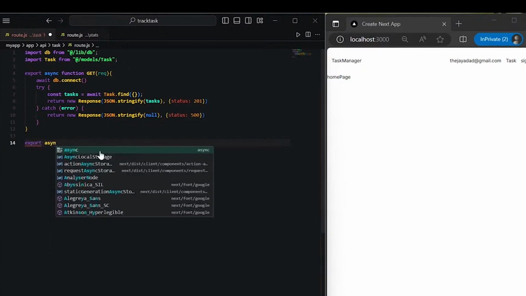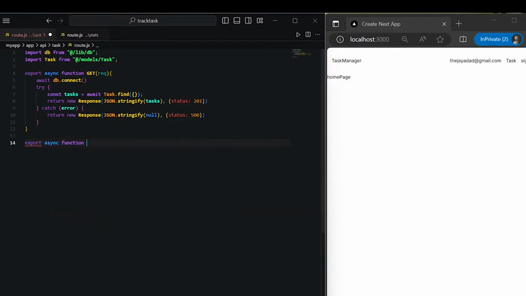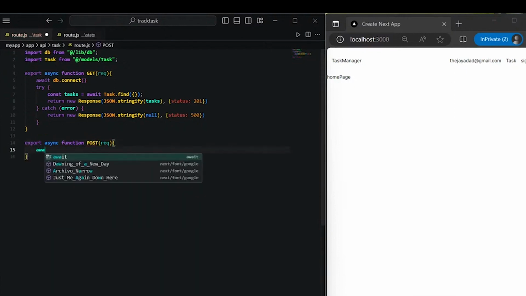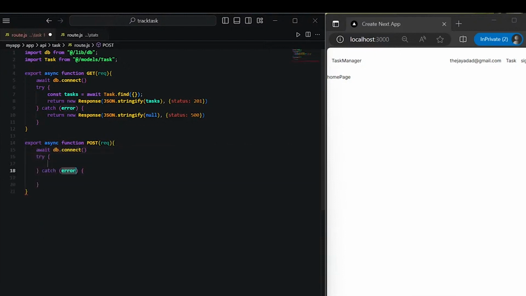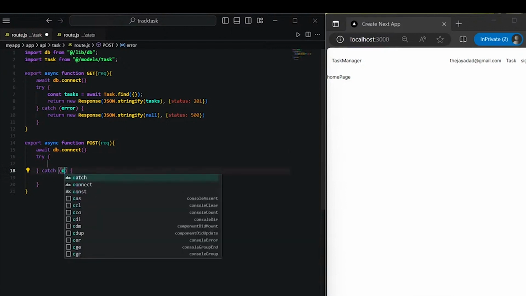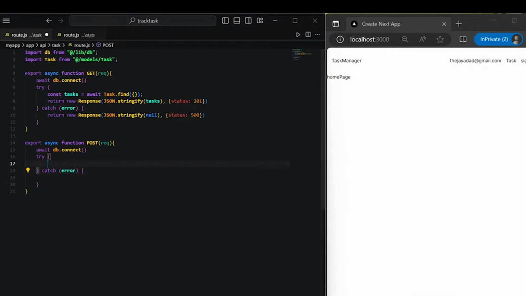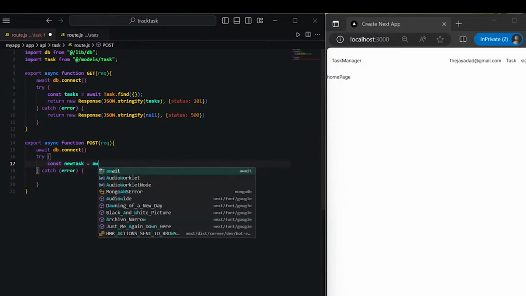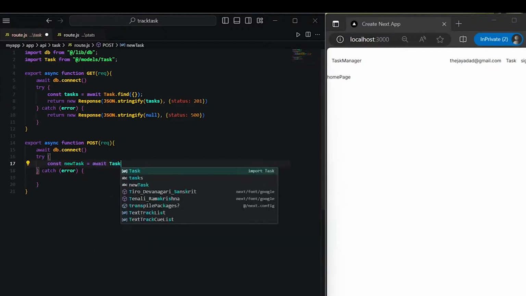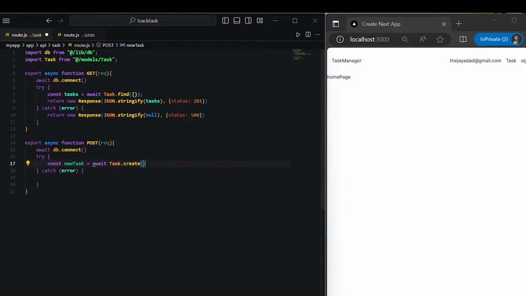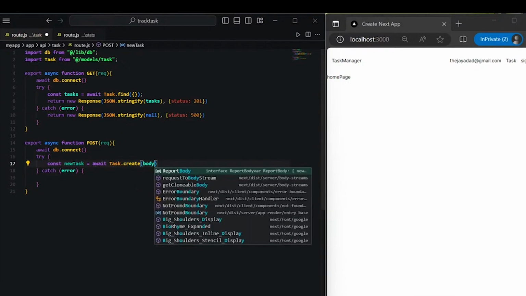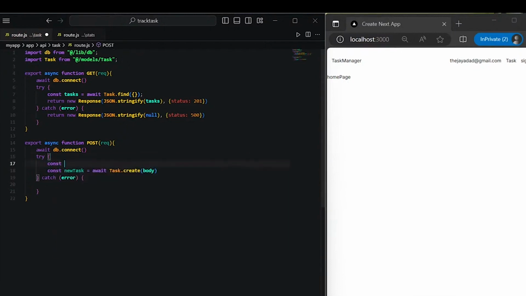So we'll go export async function post. And we'll go await db.connect. And we'll add a try catch block. And we'll start by adding a variable named new task, and we'll set it equal to await task.create. And we want to create the body, and I need to grab the body first.